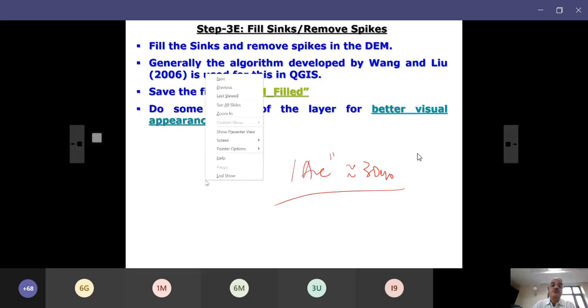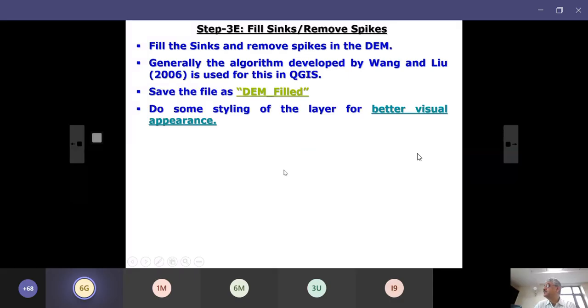सर जब 30 मीटर का एक सेल हम सपोज कर लेते हैं, तो सर उसमें जो एलिवेशन है वो उस 30 मीटर का एक एवरेज एलिवेशन होगा सर? Average elevation होता है. One cell is not 30 meter, its resolution is 30 meter. And one cell may consist of some pixel. One pixel total is 30 meter. In that there may be more than one cells also.